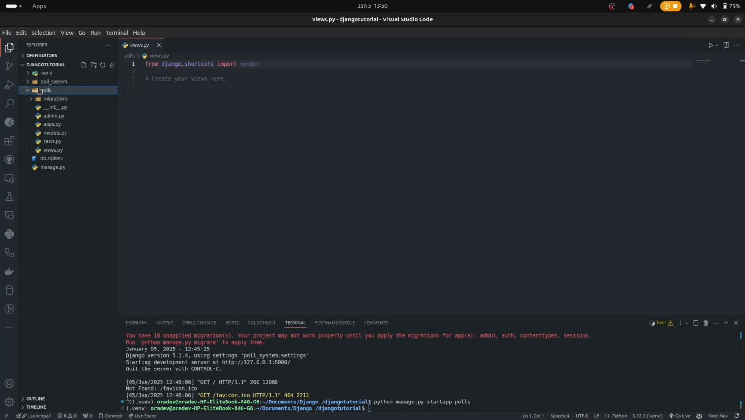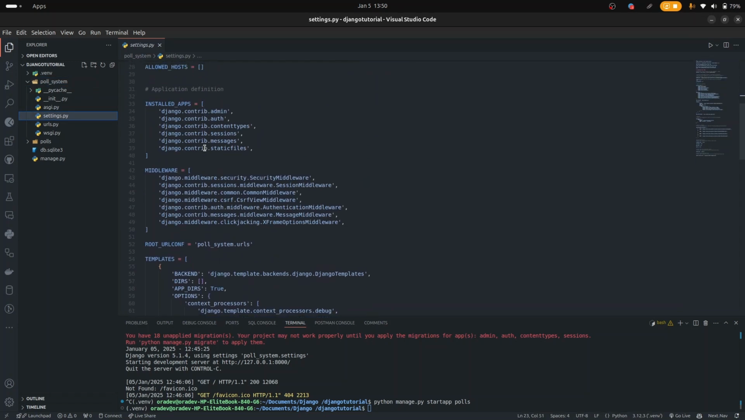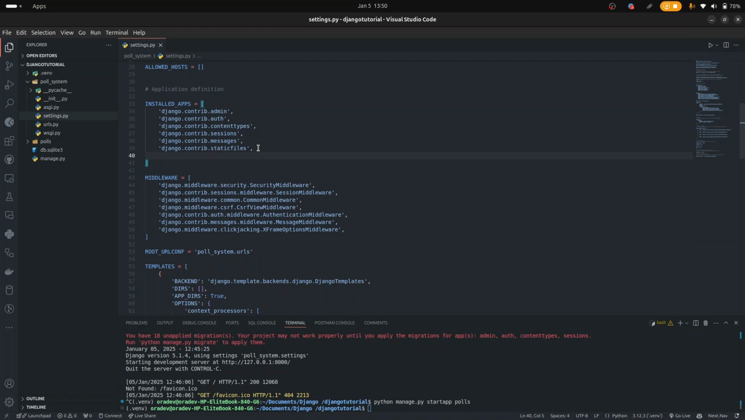So the first thing we're doing here is, the moment we create an app, we have to register it inside our settings.py, because the settings.py is the one controlling the whole application. So come to my settings.py. Now come to under this INSTALLED_APPS. So we have an installed app here. So I'll come down, I'll come after the last one.